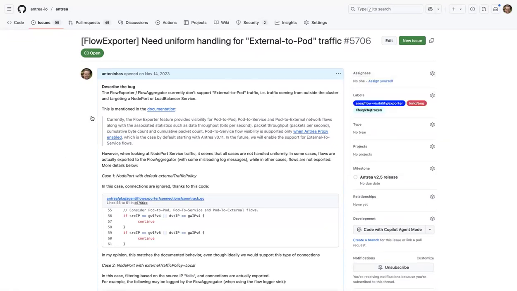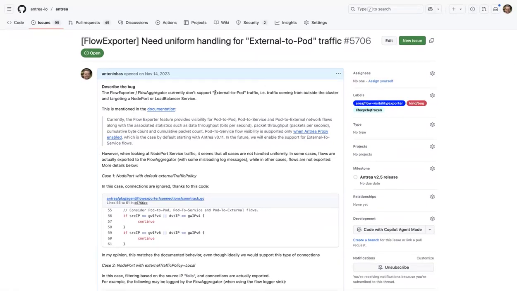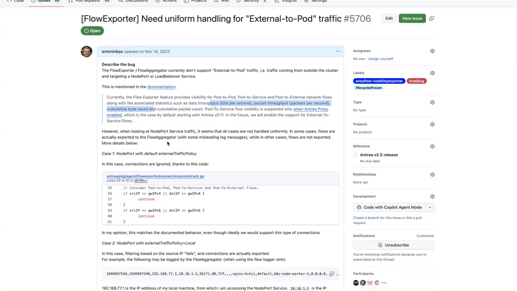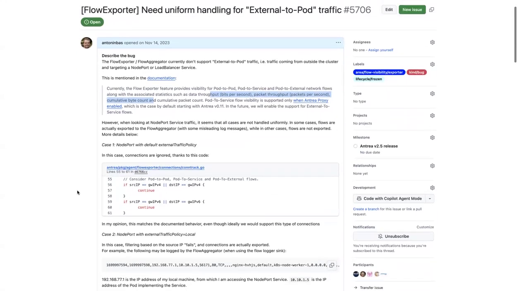But basically, our flow aggregator today, our flow visibility solution, let's call it this way, doesn't support external-to-pod traffic, which is traffic ingressing into the cluster. For example, traffic coming to a NodePort or LoadBalancer service. It officially doesn't support it, and I think a lot of those observations may not be valid anymore because I opened this issue at the end of 2023 and there have been some changes to the implementation since then. But back then, we claimed that we didn't have any support.